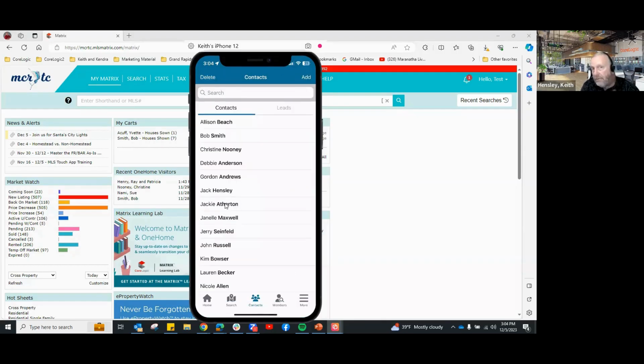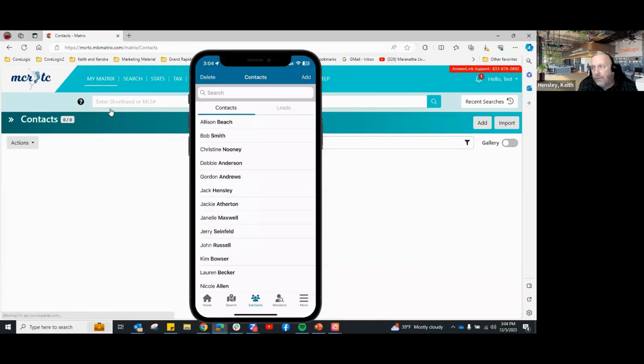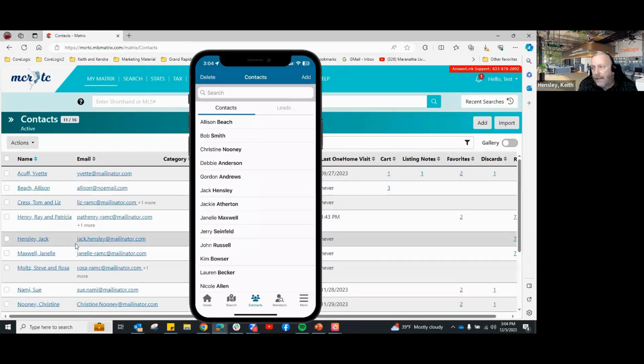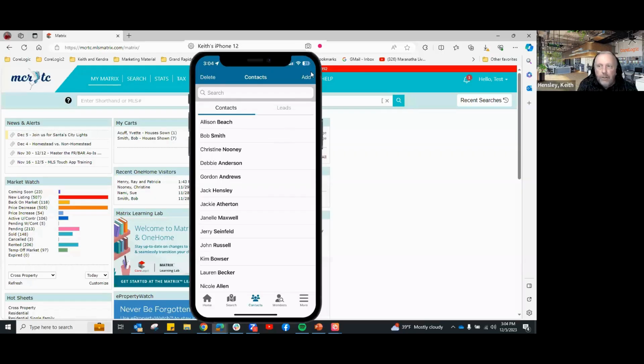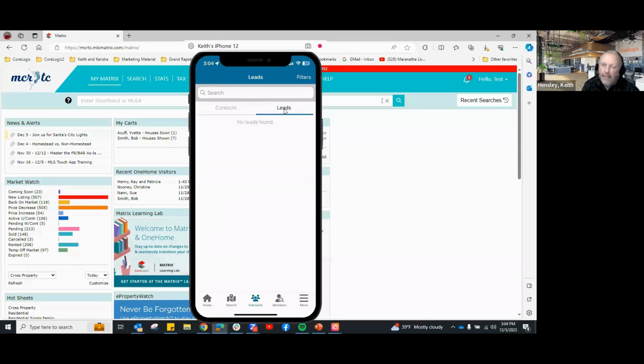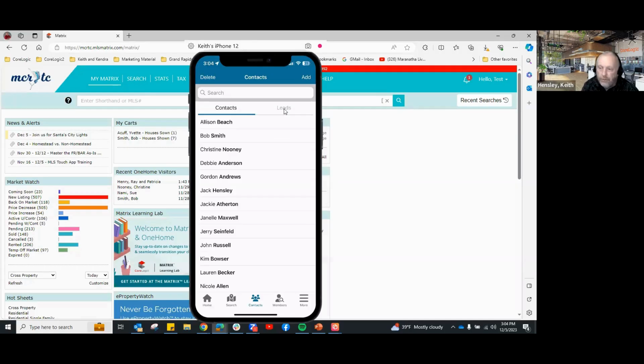And as long as they have a first name, last name, and an email address, guess what? They're going to be over here too. Okay. So it might take a few minutes to get there, but they will make it there. So you can add contacts. Now, how do you get a lead? Let me explain that in just a moment. This is a very powerful tool you can use MLS Touch for.